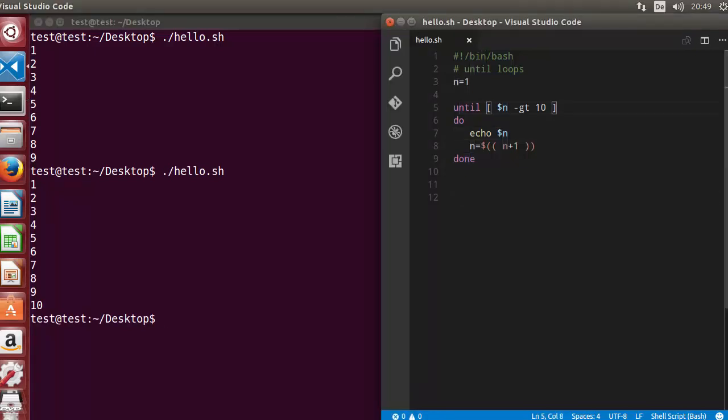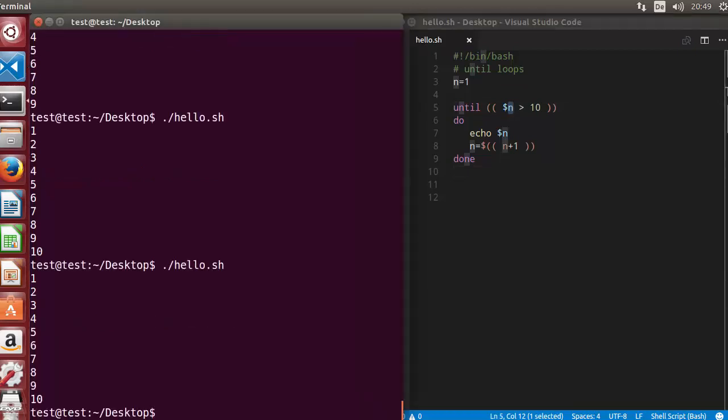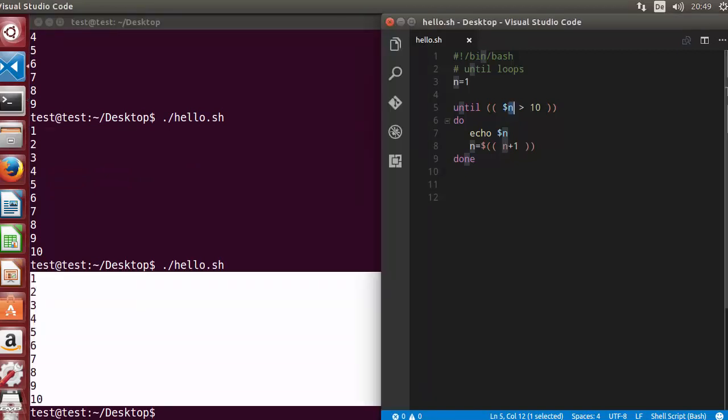Similar to the while loop, you can use these double parentheses here to evaluate the condition, and we will do something like this. But instead of greater than, you just need to write something like this. So until n is greater than 10, we will execute the command. So once again, the values 1 to 10 are printed, right?